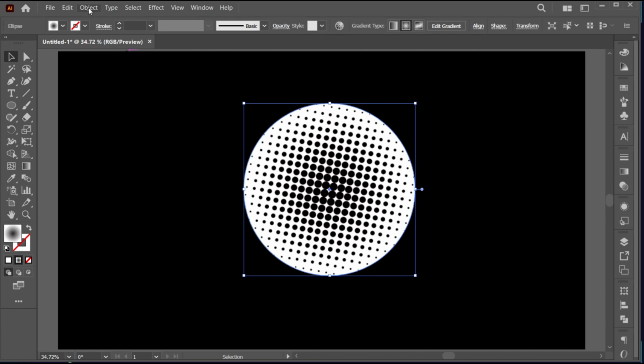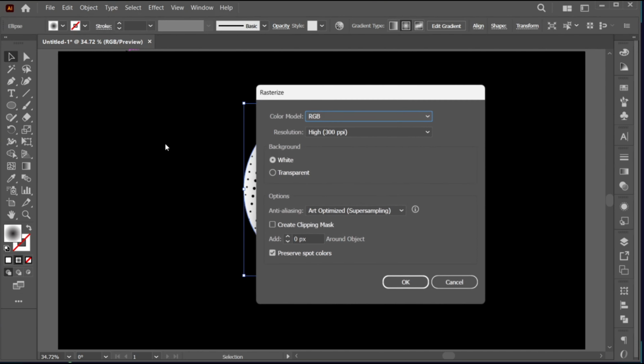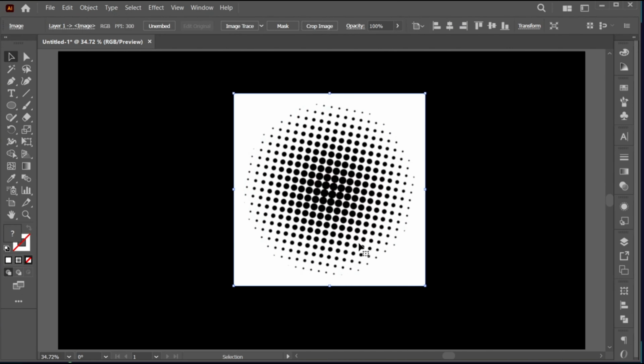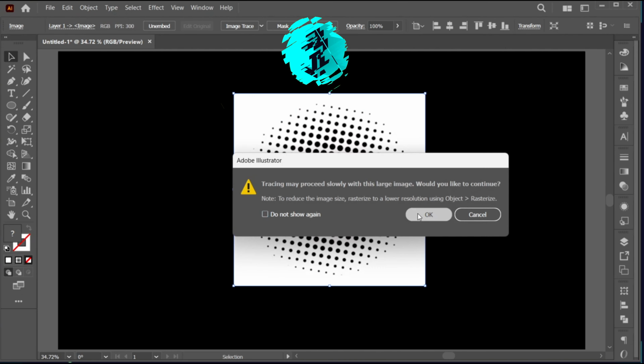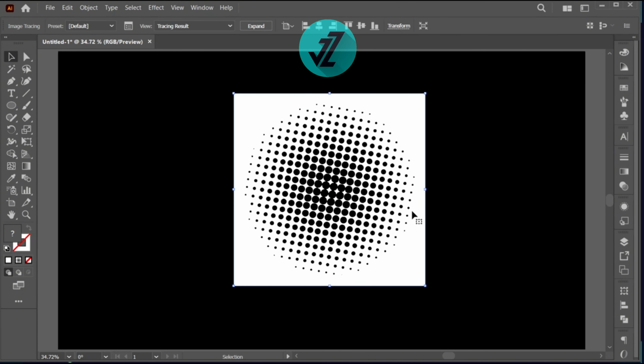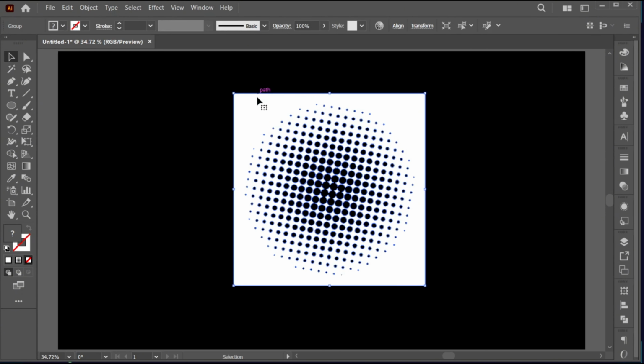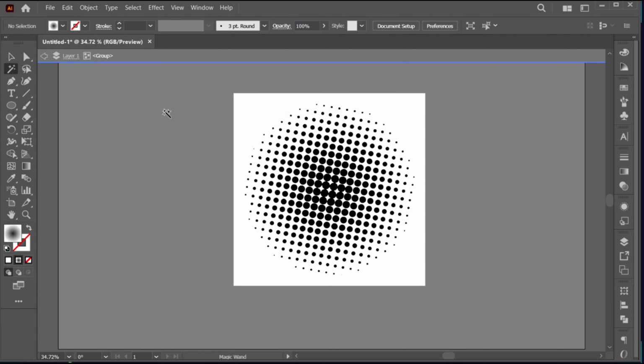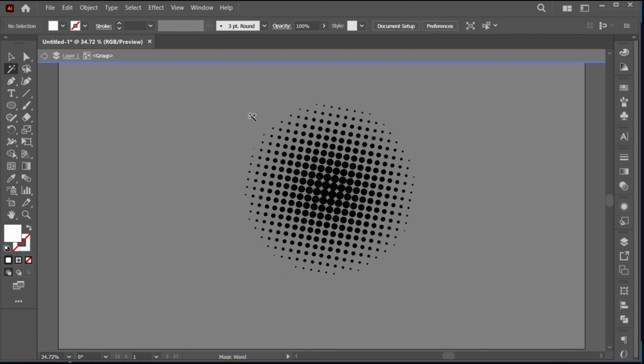Go to the Object menu and rasterize it. Set its background to white. Click on the Image Trace button. Then expand it. Double-click on it, select white area, and delete it.